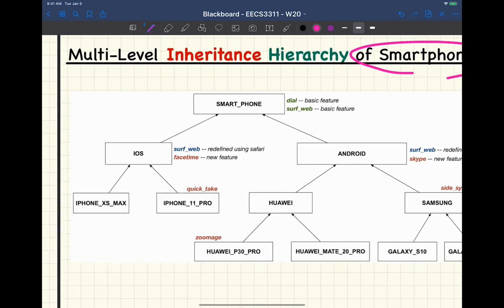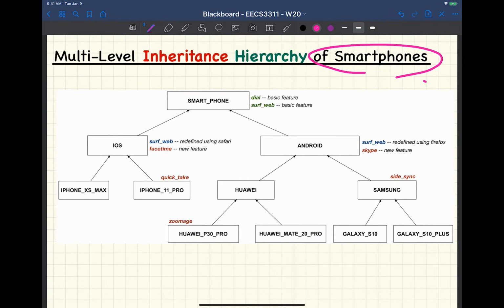Let's say the following. Let's say at the top we have a class called smartphone. Every smartphone we assume is going to support dial and also surf web. How exactly they do it is completely up to the subclasses, which we'll see. And under smartphone, we have two classes, two categories, either iOS or Android, let's say.